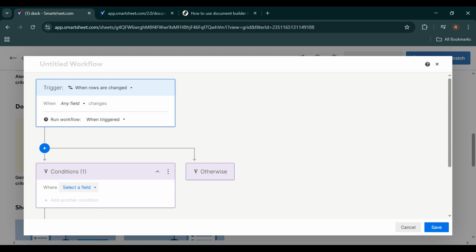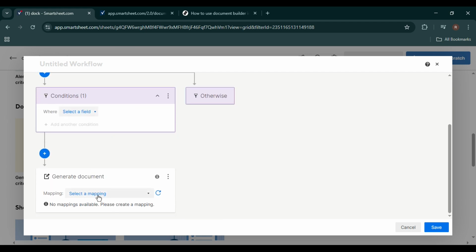Next, choose Make Documents from a Fillable PDF. This is where you upload or select a fillable PDF that contains form fields. Smartsheet will match the fillable fields in your PDF with columns from your sheet. Make sure your PDF is properly formatted with fillable form fields before uploading it, otherwise the mapping won't work correctly. Click Next to move forward.